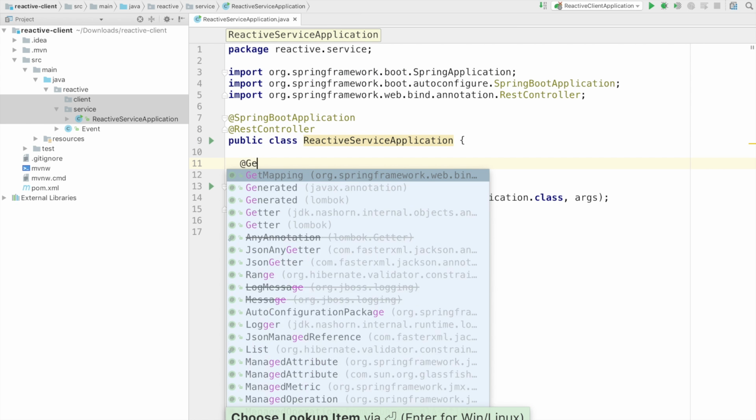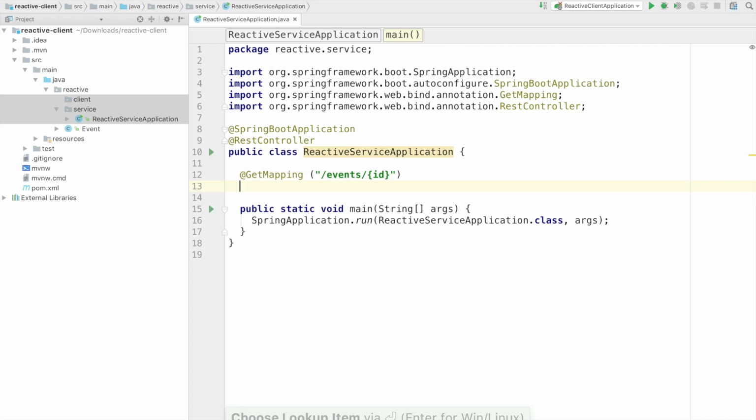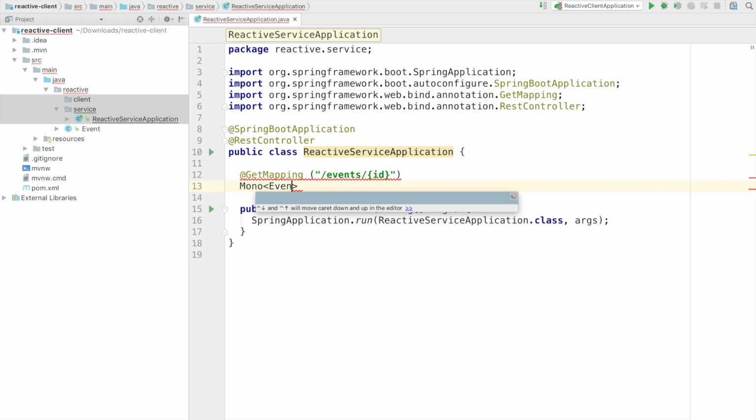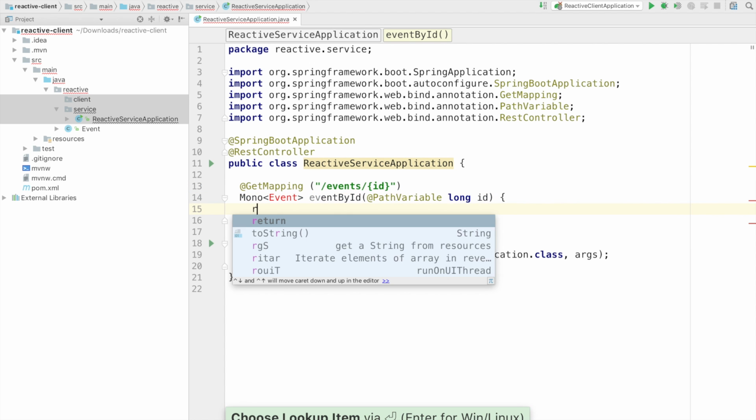Very good. Now, the first endpoint will just return a single event by its ID. So it'll be a Mono, that is to say, a potentially infinitely streamed, infinitely valued container object, that in this case only has one value. So it's going to contain a single event, event by ID, and the path variable will encode the ID.